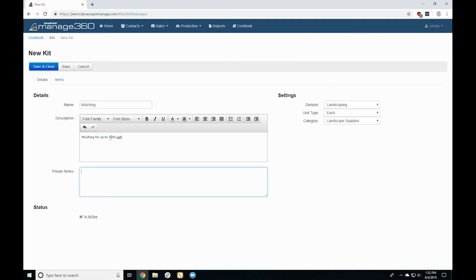Or if this is a note for the estimator, I might just put that over here. That way, when the estimator is actually going to be adding this kit to an estimate, they're going to see that note and say, oh, okay, this kit is only good up to 1,000 square feet. If I need to mulch a humongous property, then I'm going to need to select another kit. And we could reflect that in the name right there as well, so it's really easy to just pick the correct one right away.